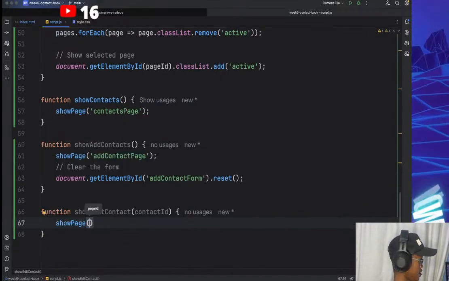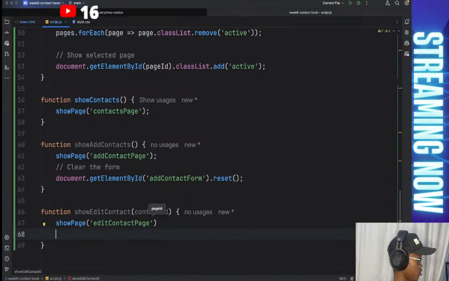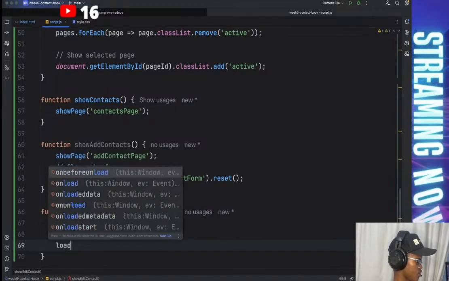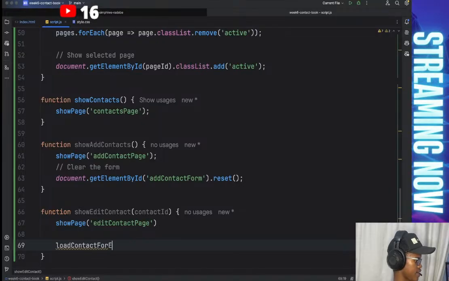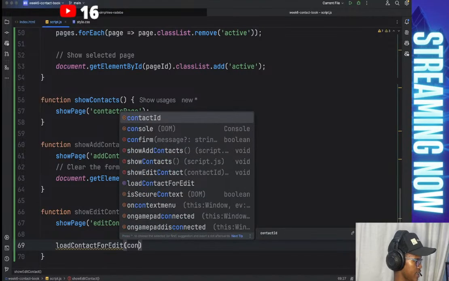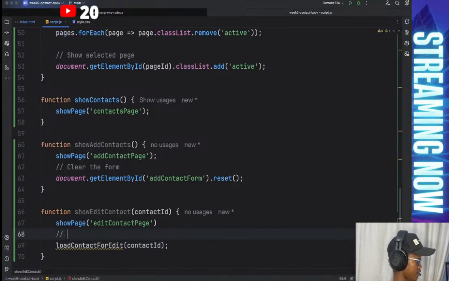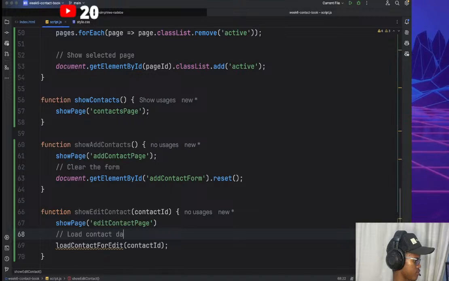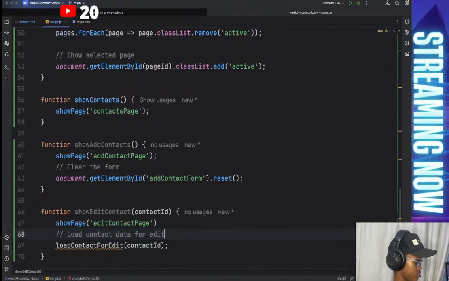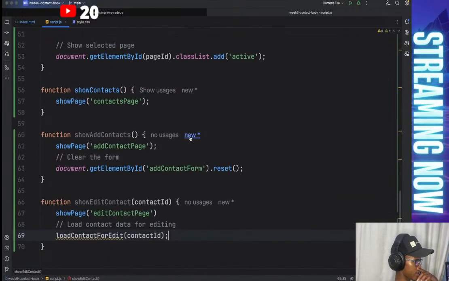So this will have the edit contact page. So it will just be the edit contact page. Obviously, we're going to have another function to load our data to edit, so load contact for edit. We'll write that code and use the contact ID to actually get that information. The ID is our unique identifier. And yeah, we'll end it there.